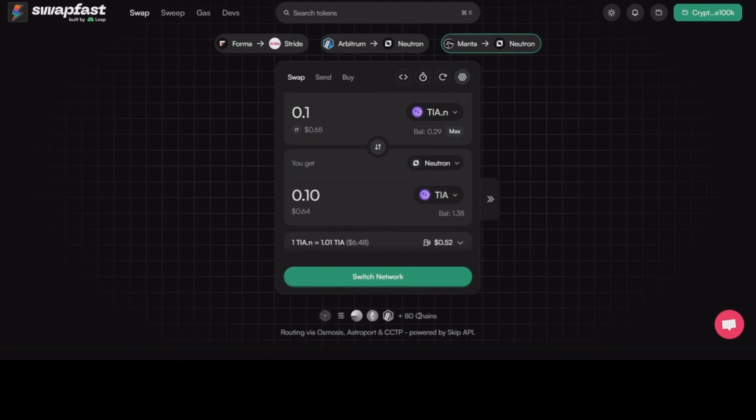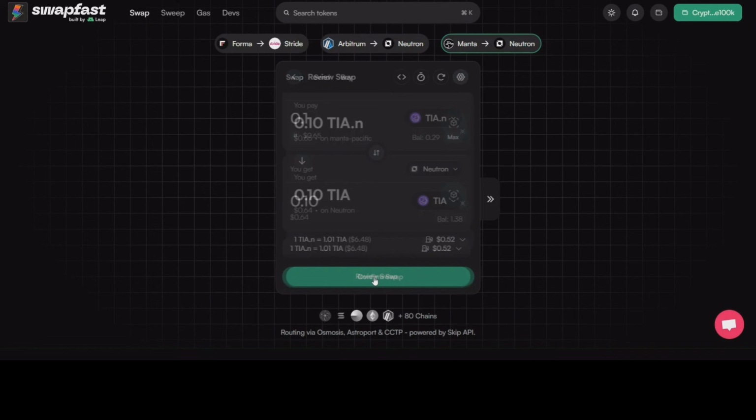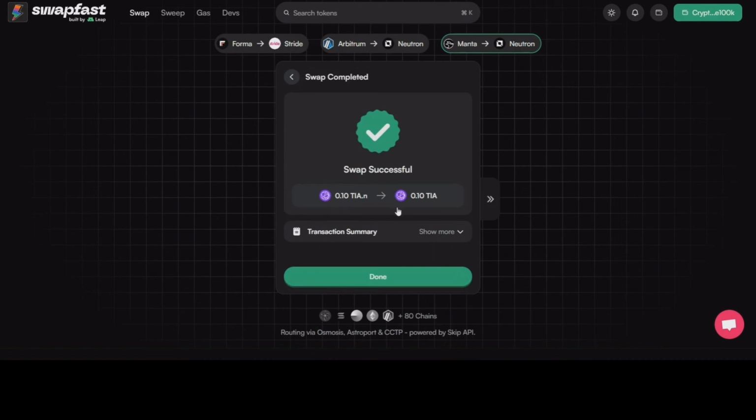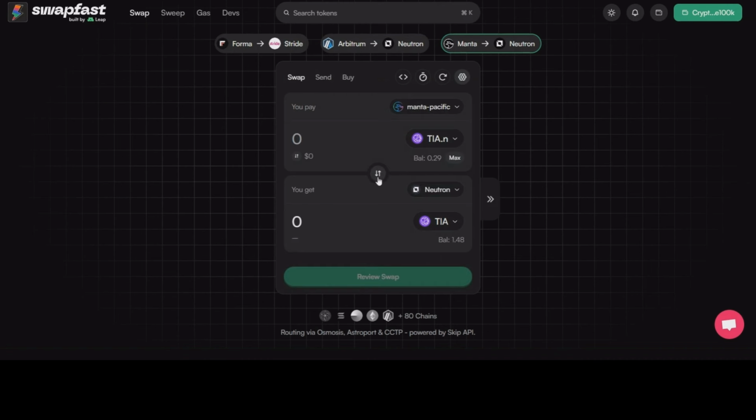Okay, this route is available, so we switch network, switch into Manta. Go ahead to review the swap and then confirm it. Transaction in progress. Be patient. It's going to take 5 minutes to get into your Neutron network on Keplr, and swap is successful. So if you check your Keplr wallet, you will see that you have received TIA on Keplr. Yeah, you can also decide to swap back or bridge back to Manta from Neutron as well. Let's go straight to the next application.